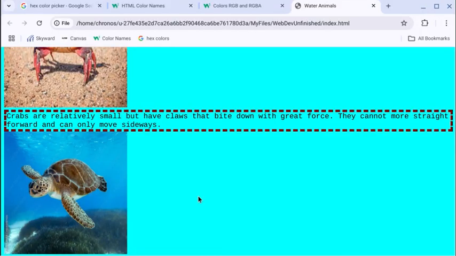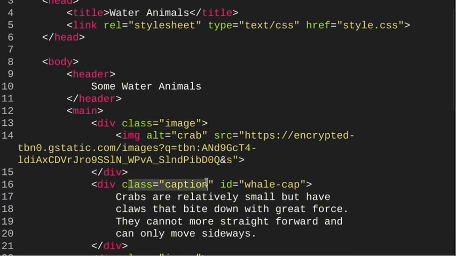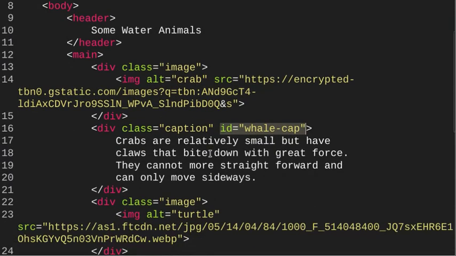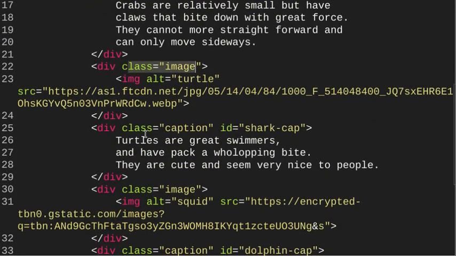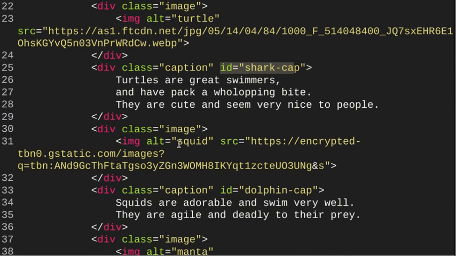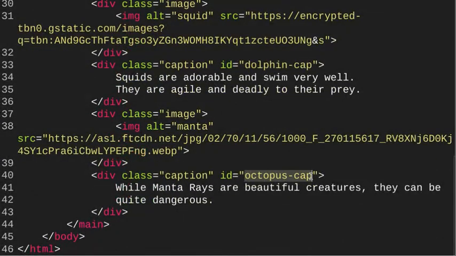But we're going to make some of that text disappear, and we can see in the index that we have classes for the images and classes for the caption, and then we have an ID for the whales. And then down here, same idea, there's a class image, class caption, but then you have an ID for, it says shark cap, and then the next one is for dolphin cap, and the last one is octopus cap.